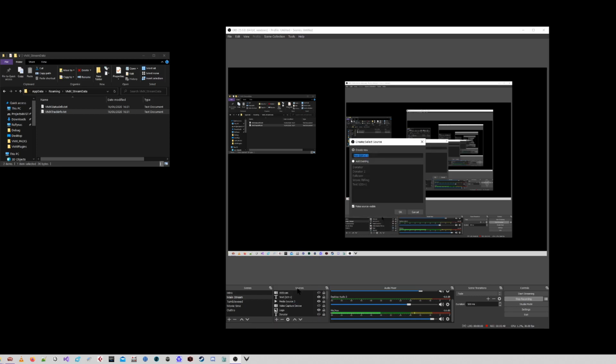Click that. Then we get a Create Source window, just in the usual way, and we just need to give it a meaningful name. So call this one VMX Track Info. You can call it whatever you like, but it's just for the purposes of meaning something. I'm going to call it that. Now click OK.